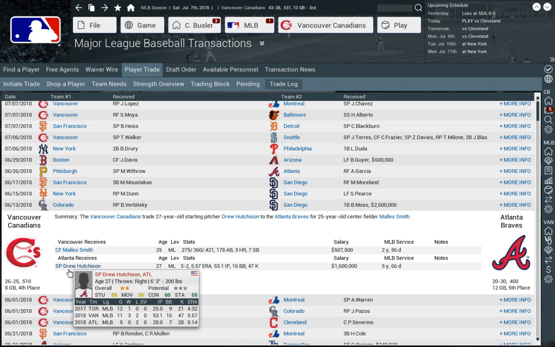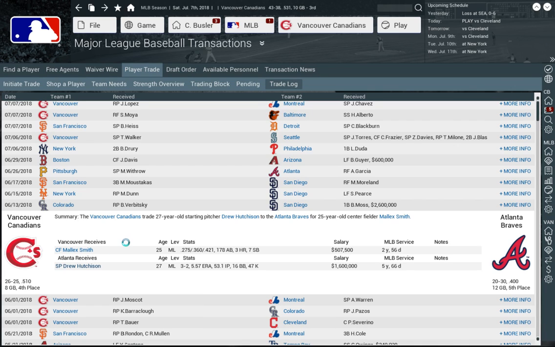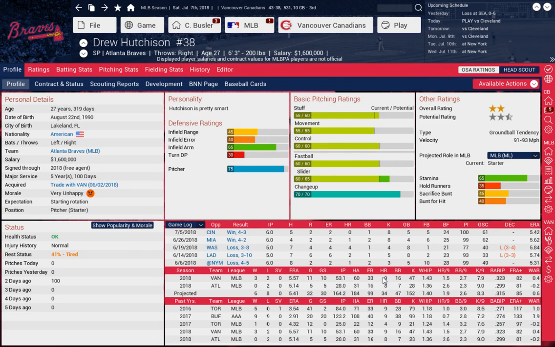Pretty much every pitcher that I signed this offseason turned out horrible. Drew Hutchison wasn't the worst, I guess. He did have a pretty good K to walk ratio, 7.9 Ks per 9, but he had a terrible ERA. He walked 16. His WHIP was 1.43.